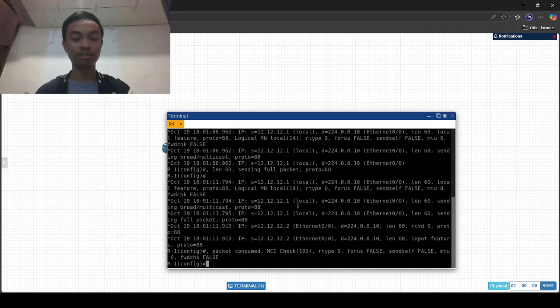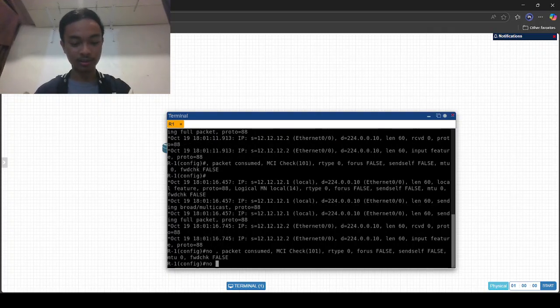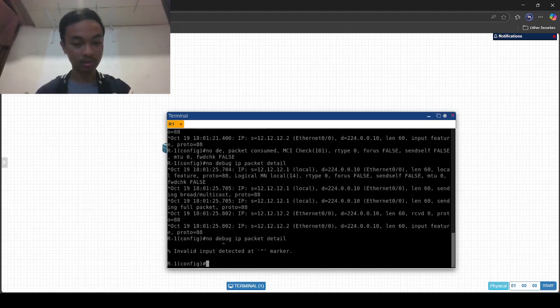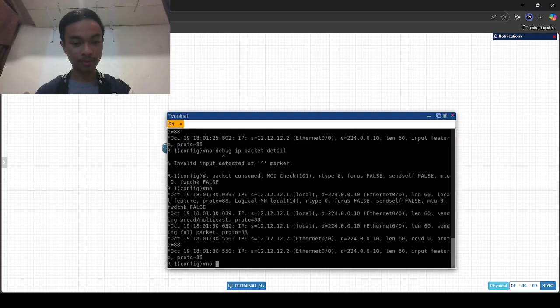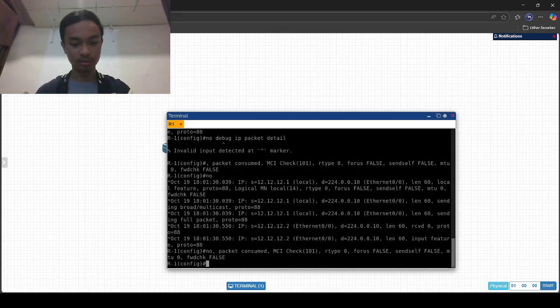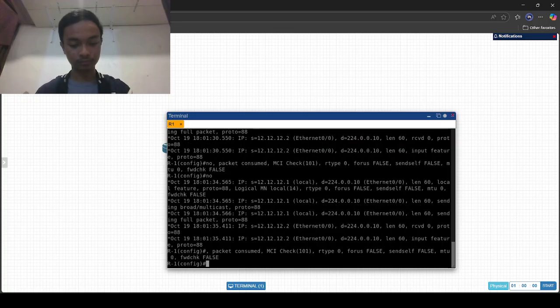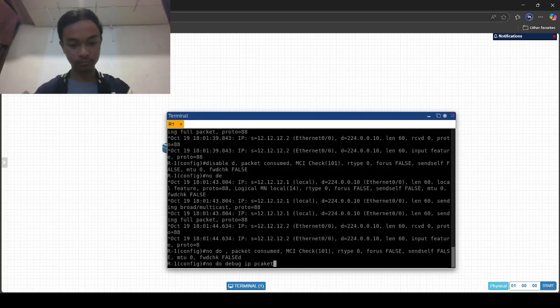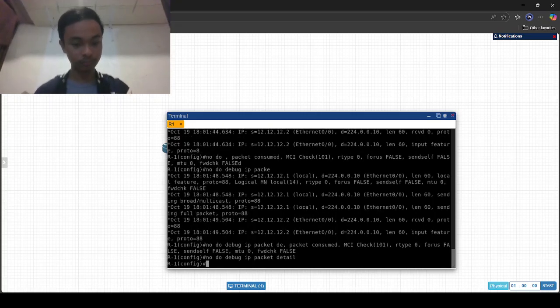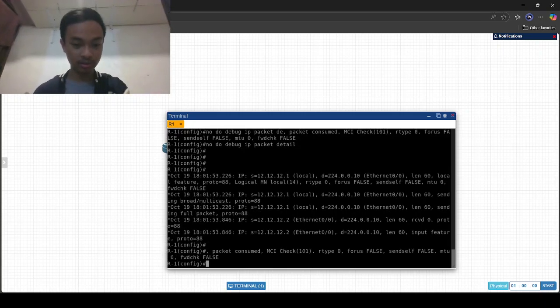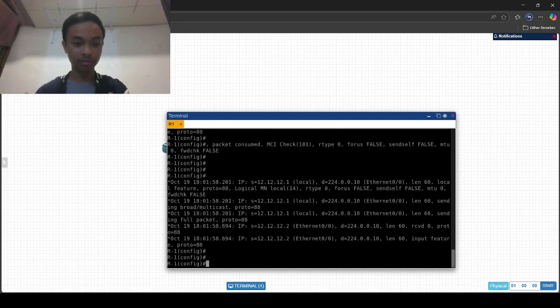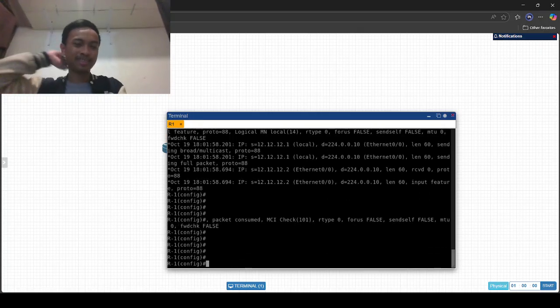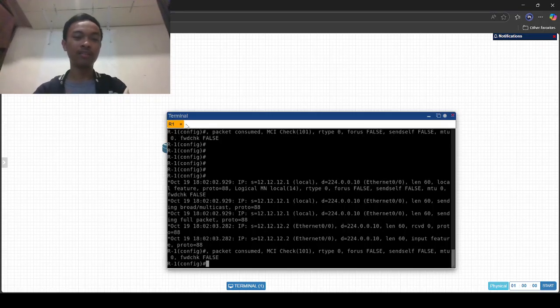Now we have to turn this off. So no debug IP packet detail. How do I disable it? Okay, that should do it. So we're going to leave it like this.